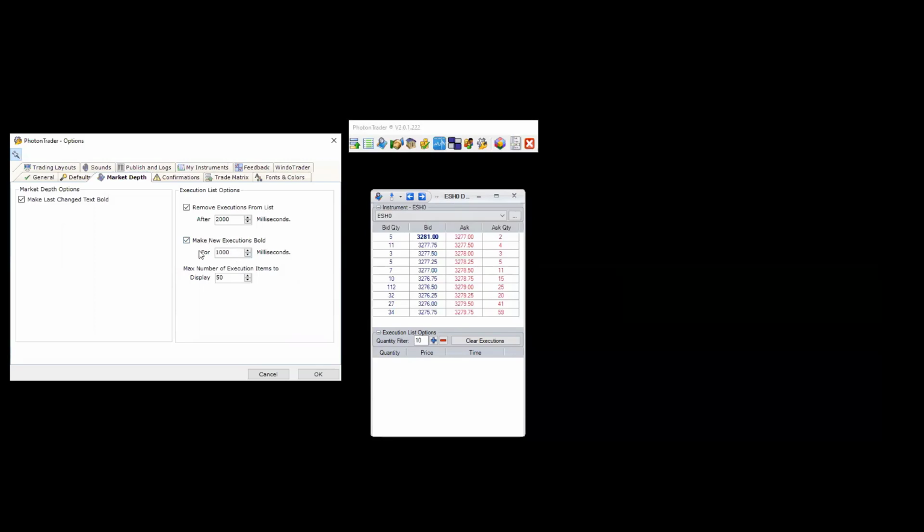I want to make this here. I wanted the most current trade to be bold for that second, and then it goes a little lighter. And no more than 50 can we really take in anyway. You get the idea by the time you see 50 executions.